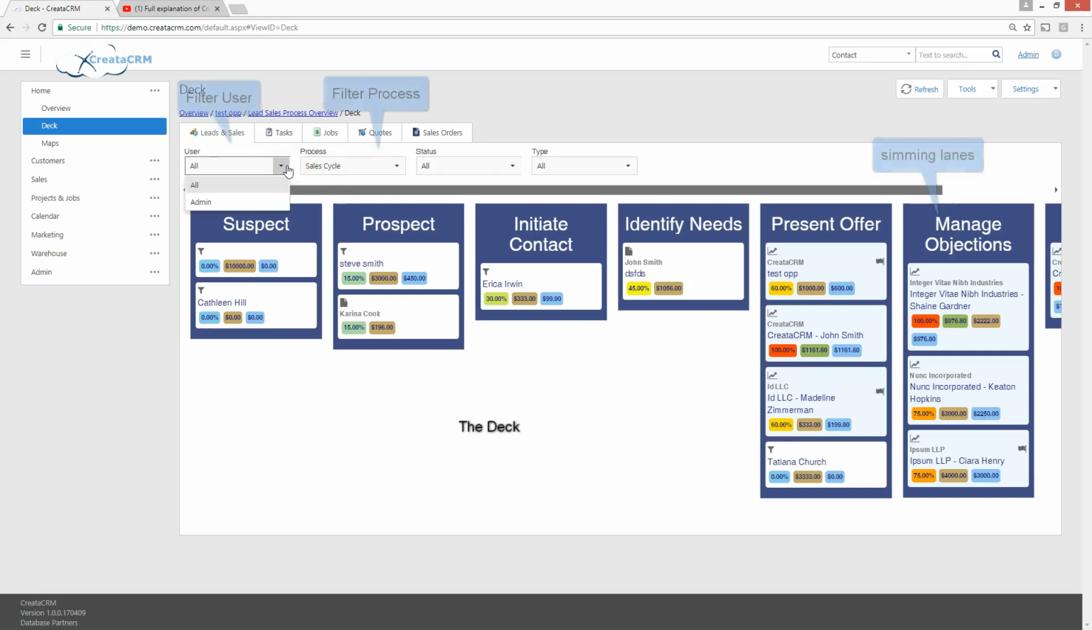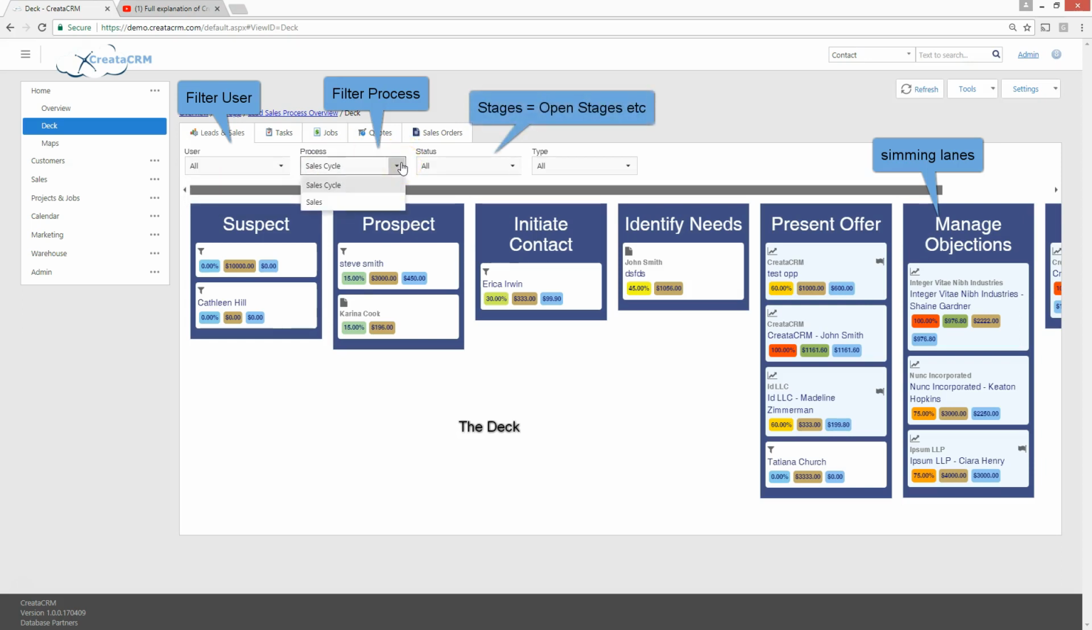Now, you can customize these for yourself. You can use the user drop down menu. You can customize the sales cycle. There could be multiple sales cycles introduced in your business. Again, you may have to talk to your manager about that. And the stages that you have here, for example, are open, close won, close lost, and inactive as well.